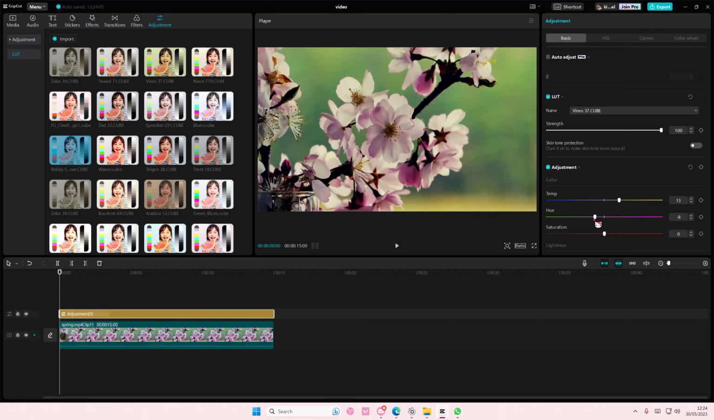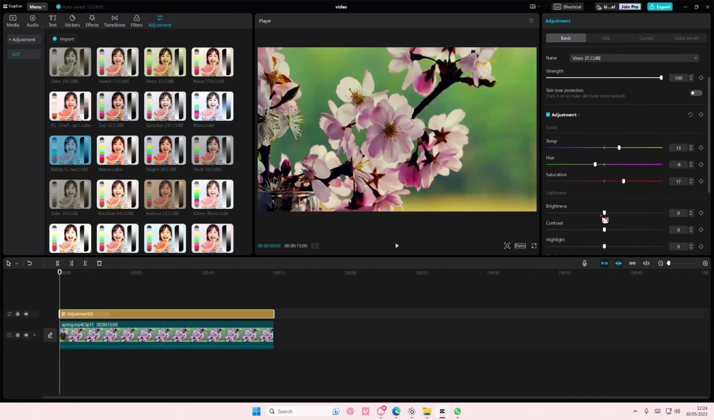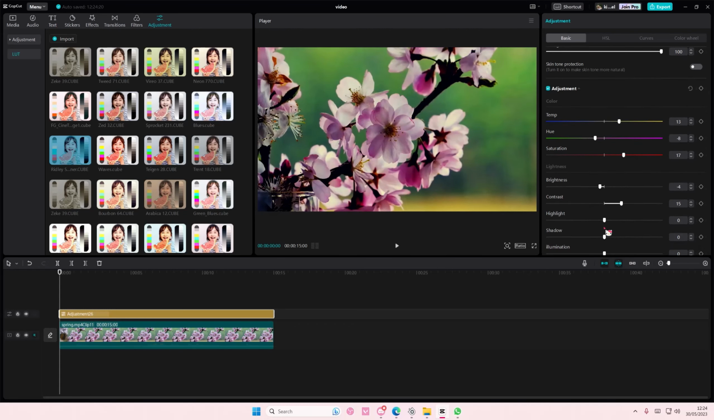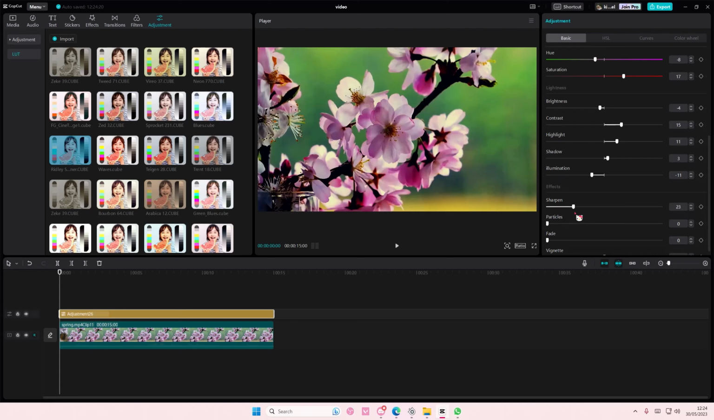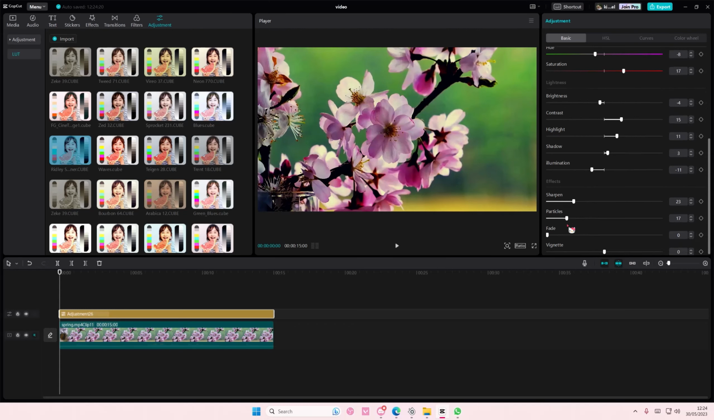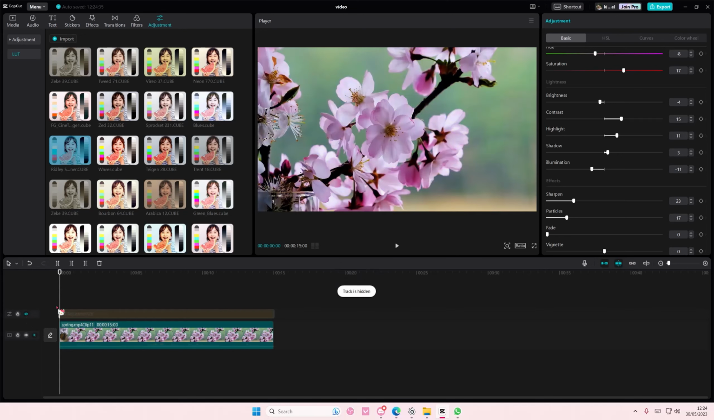Honestly, you can adjust the hue and the saturation here, and even the brightness of it, the contrast, and just color grade it however you want. You can even sharpen it here. And yeah, that is basically it, really. It is actually super simple.